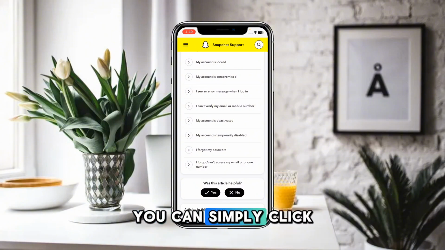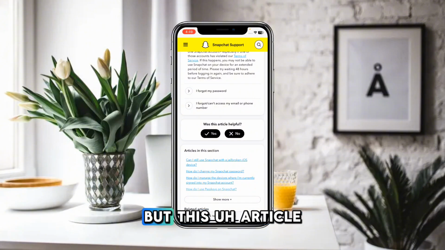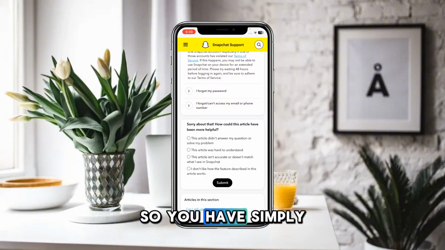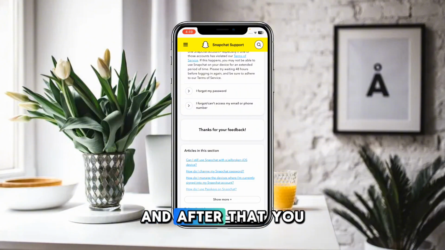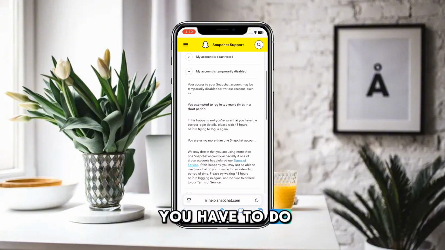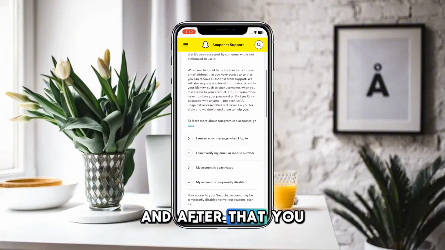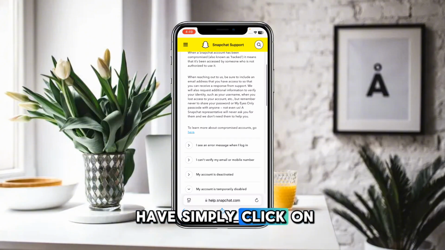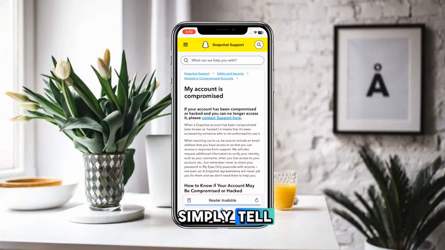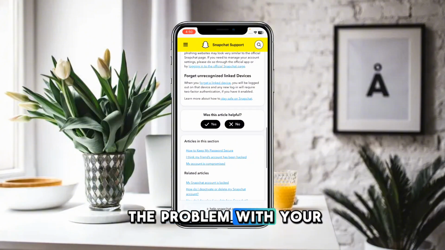So here you can simply click on "My account is temporarily disabled." Then it asks whether this article was helpful, so you have to simply click on no, and after that click on submit. And after that, you have to simply click on "My account is compromised," and after that click on here, and you will get a form, so that you can tell the Snapchat team what the problem is with your device.